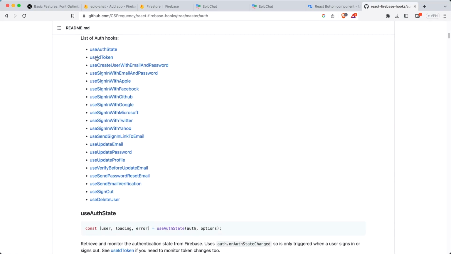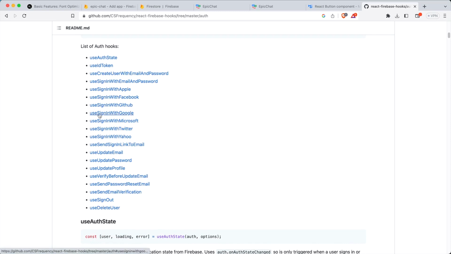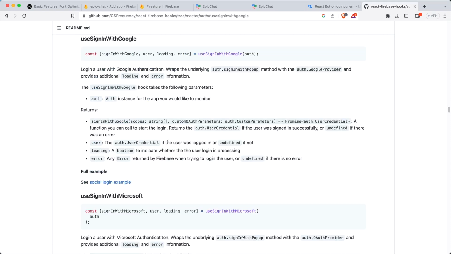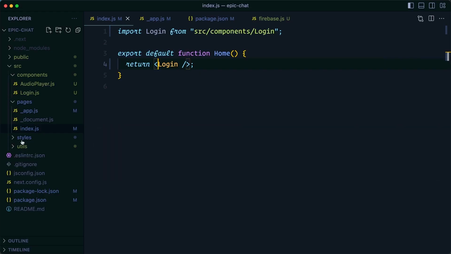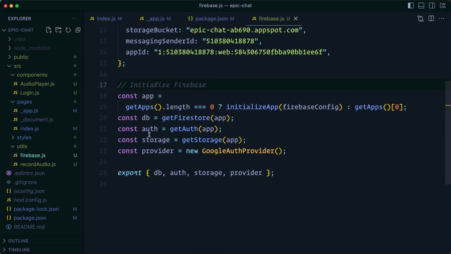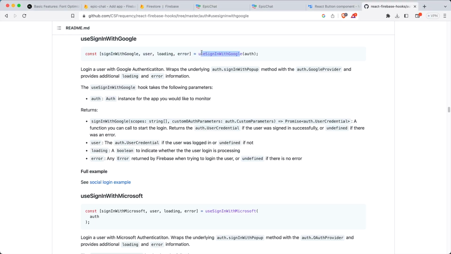And if you take a look at the different auth hooks that are available, you'll see there's a useSignInWithGoogle hook. If we look at the signature of this, it accepts the auth instance that we created in our firebase.js file, this auth variable. Just like any React hook, we call it at the top of our function component, and we get back a bunch of information. But what's going to be most important for us is this first element. So it returns to us an array, and we can immediately destructure signInWithGoogle, this function that's going to take care of actually starting the login process.